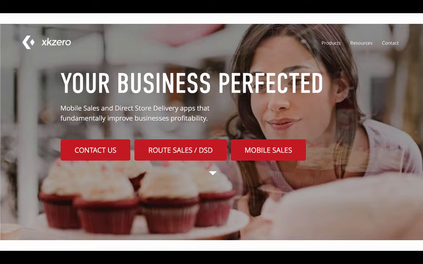So first, a little bit of background with XK0. For those of you who are familiar with us, you may know us for our mobile sales solution that are engineered for Sage 100 and for Sage X3. XK0 mobile sales and delivery apps this year will power over $1 billion worth of sales and delivery transactions, all integrated with Sage 100 and Sage X3, and that amount is growing rapidly.